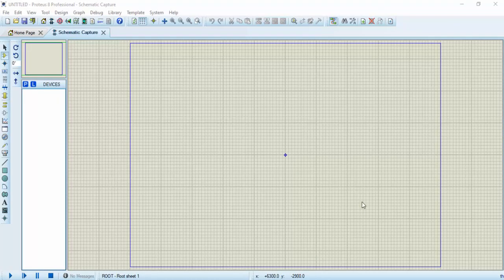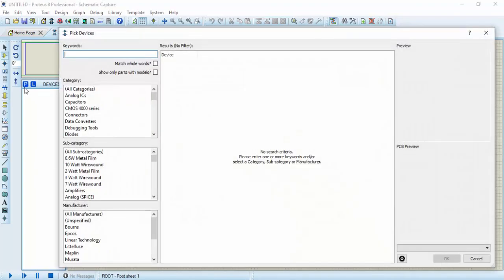Proteus is up. What I'm going to do first is to pick and select components that were used in the circuit design. Few components were used to achieve the schematic. To pick and select components in Proteus, all you have to do is click on this icon which says P. It's going to pop up a dialog box which allows you to easily search or pick components.